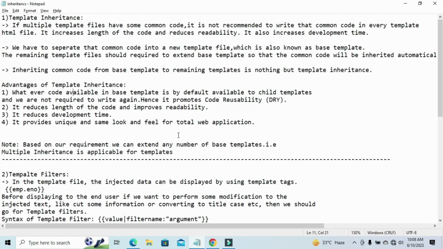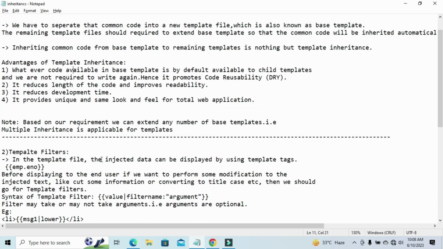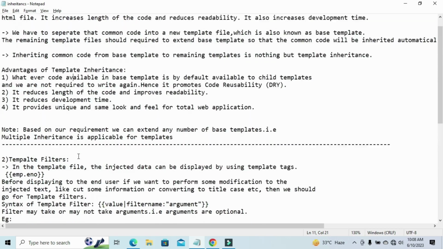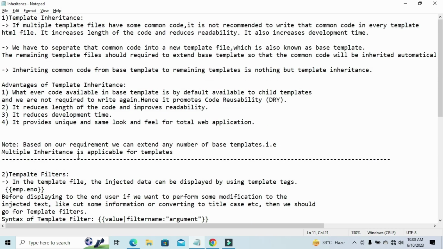Hi, in this video we are going to see what is the template inheritance. As you know, we have already seen what is the template. So in this video I'm going to cover what is the template inheritance and what is the template filter, and we will see what is the template tag for URLs. So these 3 points I'm going to cover in this video.